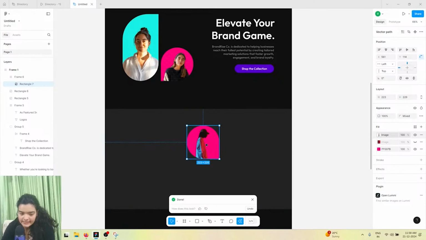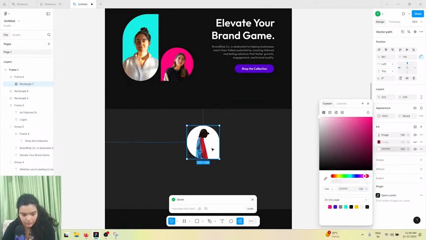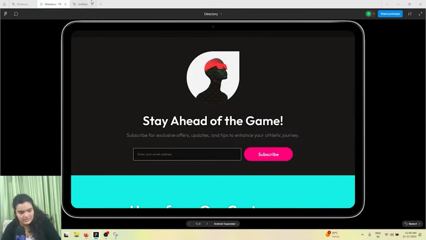It might feel like not a lot is happening here, but as soon as you change the background color to white, you will see that the background has been removed. And the pink that we were seeing was from the background of this image, especially because we had duplicated it first. Alright, and with that, we're going to type out stay ahead of the game.